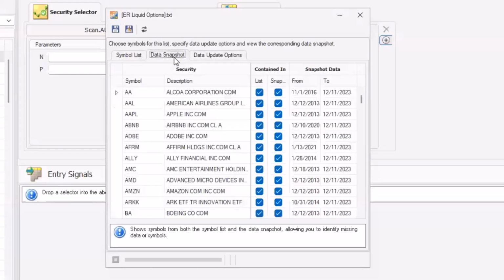And also, there's this tab here, which is very important. If you're ever curious about what symbols have what data, you can look at the data snapshot tab, and that will tell you, is the symbol in the data snapshot and is it in the symbol list? Because you can sometimes end up in a situation where you've got a data snapshot, and the snapshot is really the thing that contains the actual open, high, low, close, volume prices. And then you've got the symbol list, which is really just a text file with the symbols in.